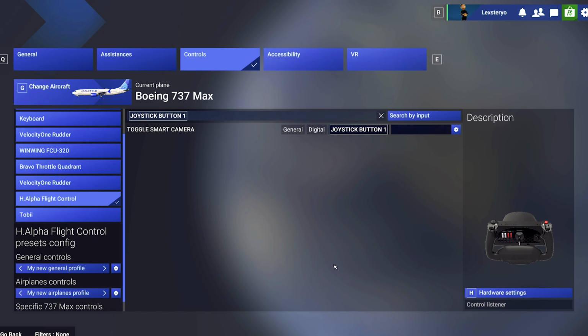Now, if you have multiple things connected to that one button, make sure you look at it and you get rid of things you don't need. So hopefully those tips helped you get started with Microsoft Flight Sim 2024.